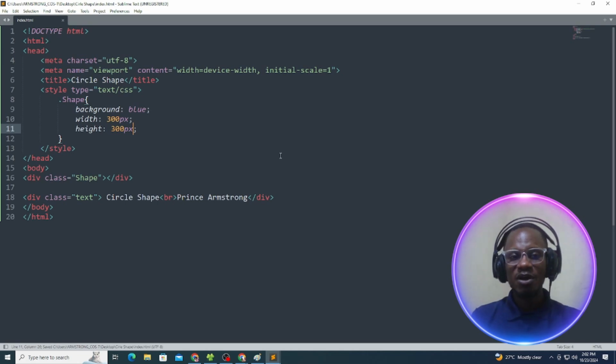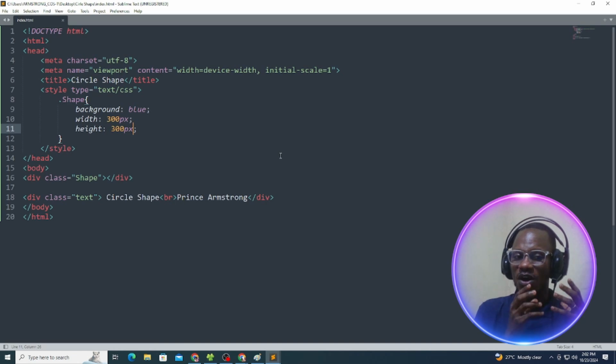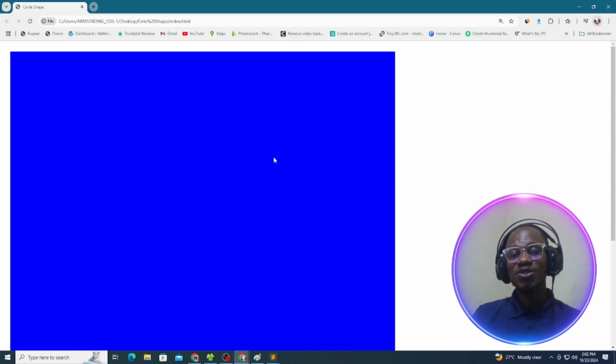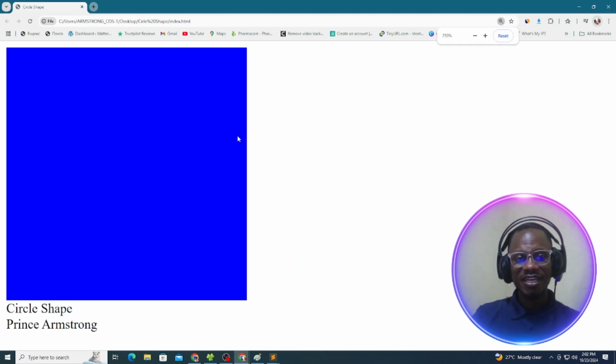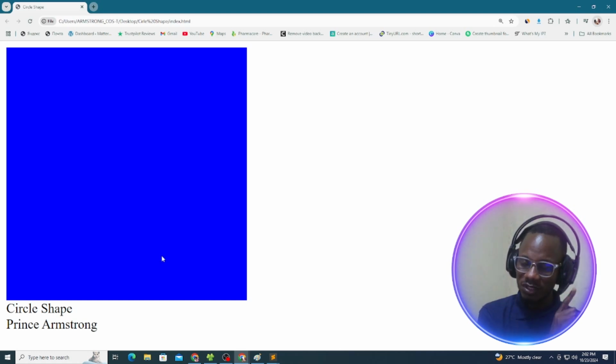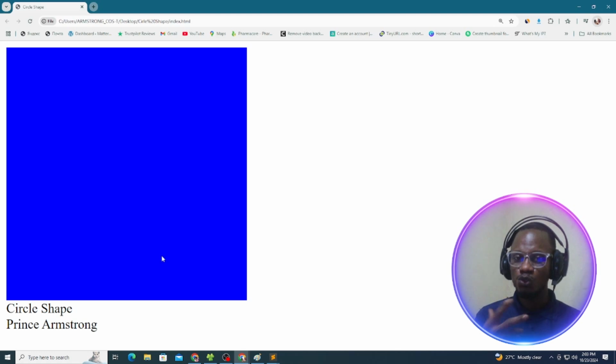Now let's go to the browser and see how our circle shape is going to look like. Now, as I am in my browser, I'll go ahead and refresh. Ta-da! You can see this is my square shape. Now I'm going to turn this square shape to a circle. Okay. Now, what element or what tag are we going to use to do this?